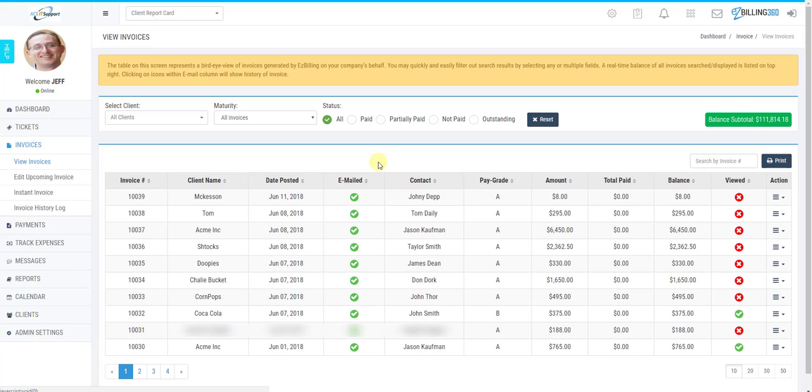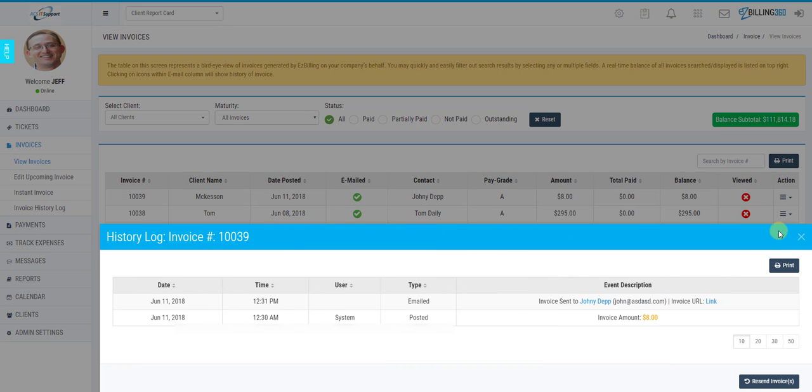To view the history log, which includes everything that has happened to the invoice, including when it posted, emailed, and all payments made, click on the Emailed or Viewed icon.